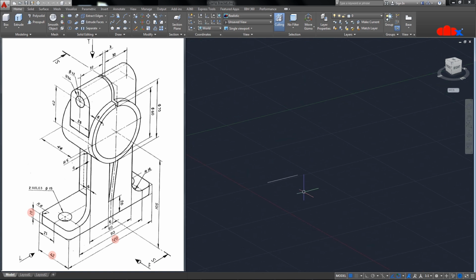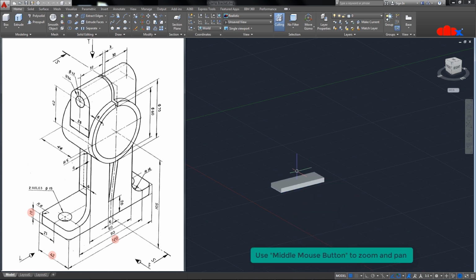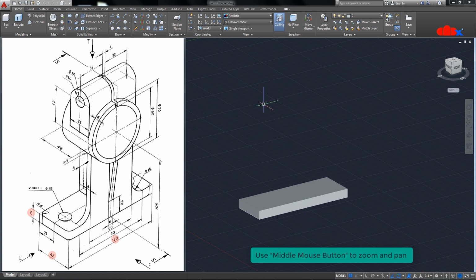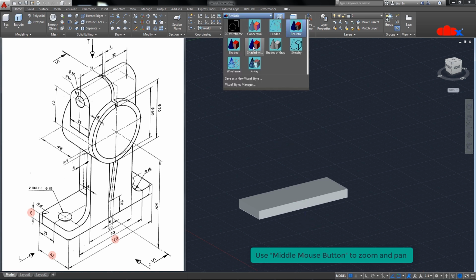Zoom the area if it is not visible. Once again line, this side 42, this side 120. Now close the sketch. Use press pull. Thickness is 10. Now I'll change it to shaded with edges.